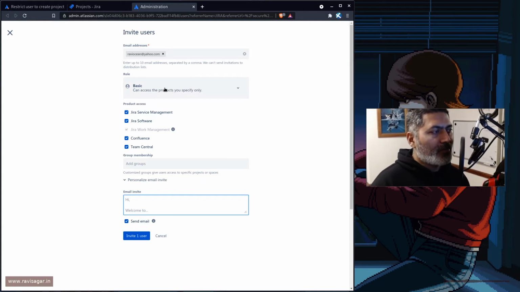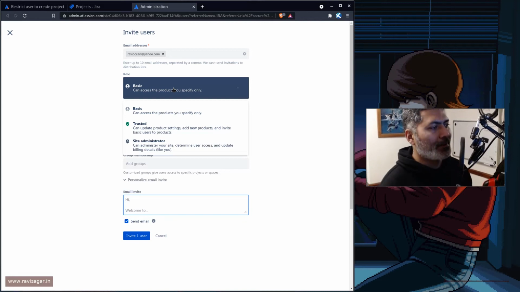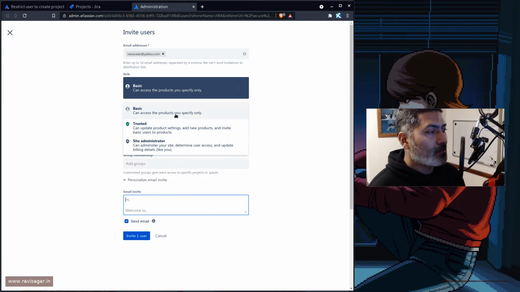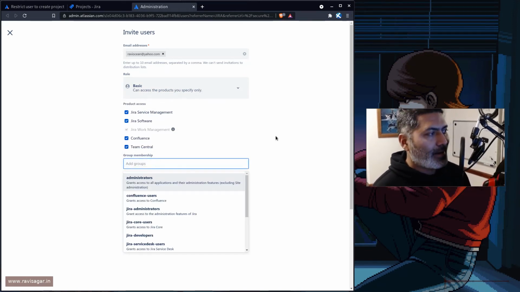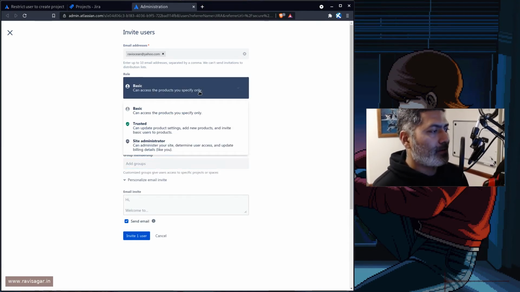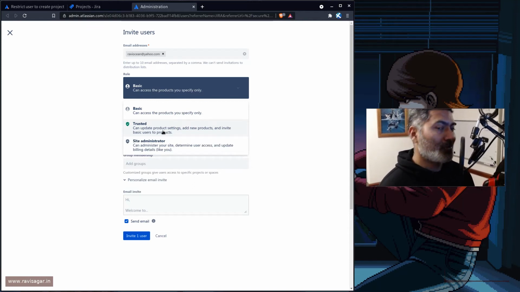But on top, the very first thing that you need to select is the role. Now, this role, if you look at the options here, you have basic, and basic, it says here very clearly, can access the products you specify only. That is it. So this is what you want for the majority of cases. And at the same time, you may also have options like trusted. So if you read here, it says can update product settings, add new products, invite basic users to products. So you don't really want to make them a trusted user as well.